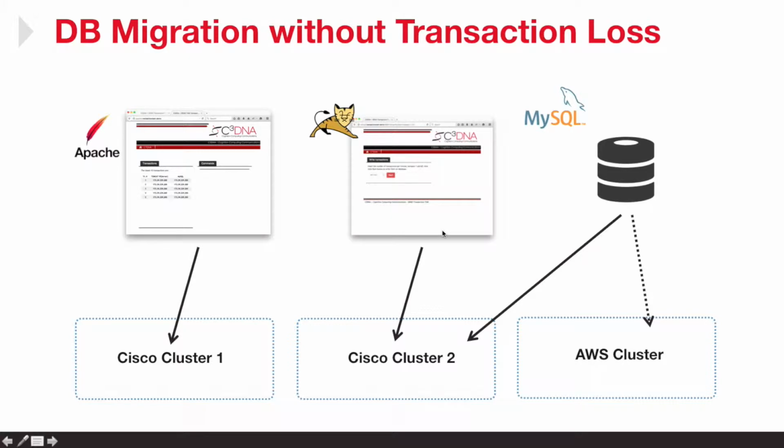When we deploy this application, we'll deploy Apache and Tomcat in their respective servers on one of the clusters. Likewise, MySQL will also be deployed on a server in one of the clusters, in an internal cluster on the Cisco cloud. And we will apply or trigger a policy which will then migrate the MySQL database to an AWS instance in the AWS managed cluster.